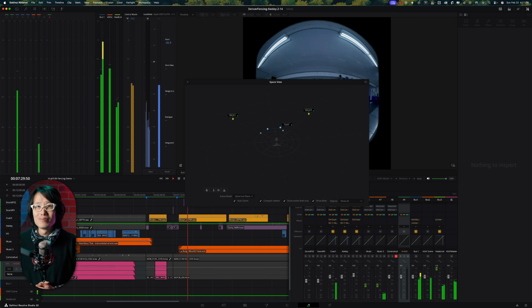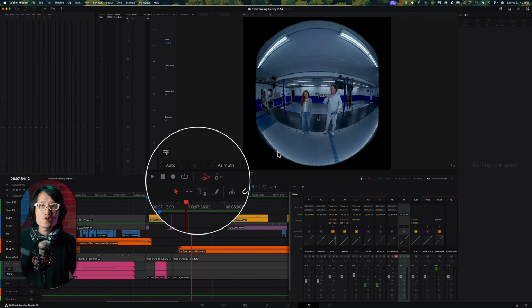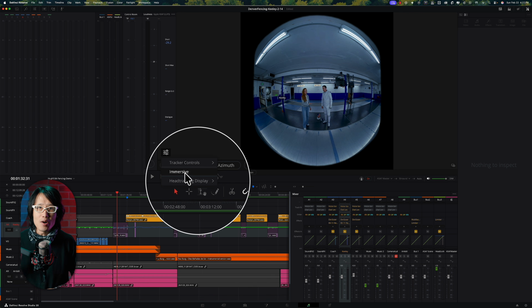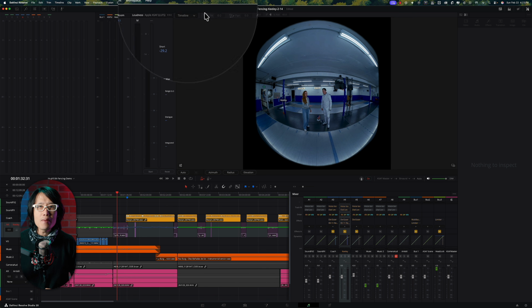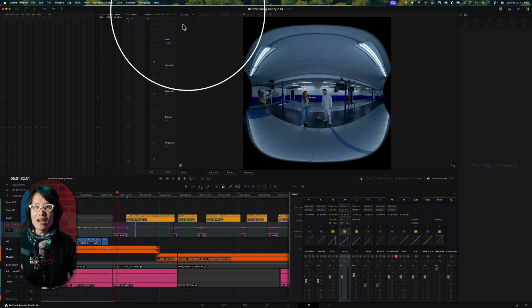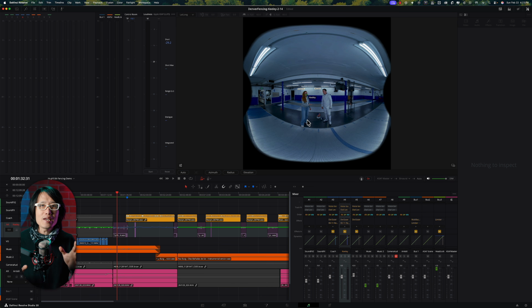Well, here's how. First, click here to enable your tracker control. Now click Immersive. Go here and change the timeline from lin space to lat long. Now your tracker is in the correct physical space of the video.